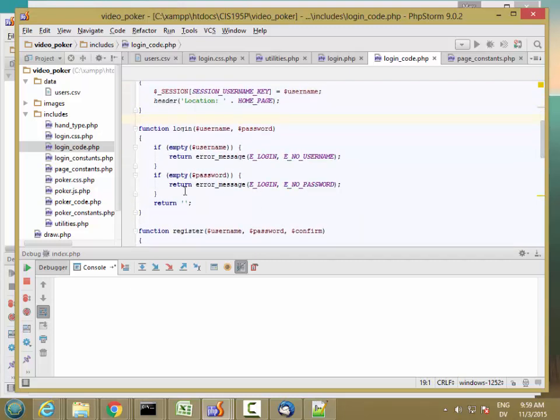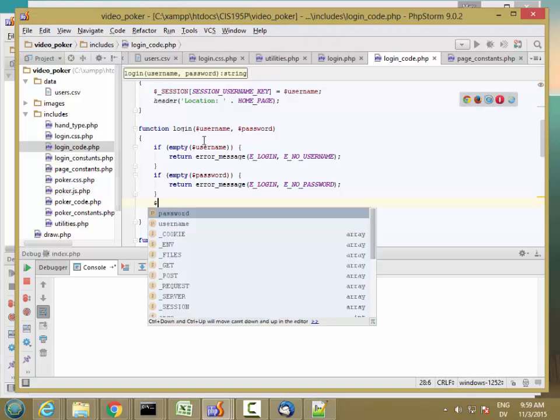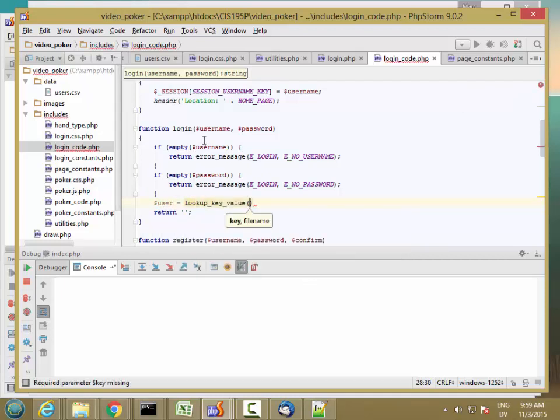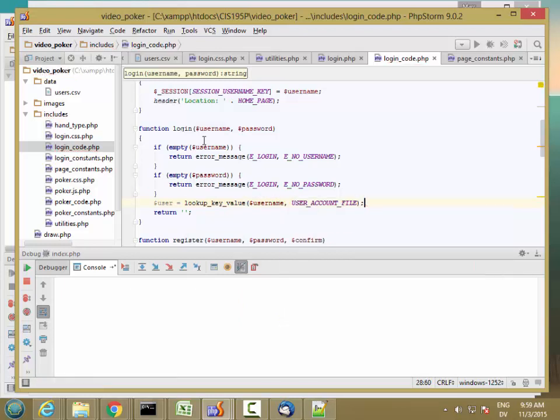And then in the login function, if I get here, that means I have a username and a password. And so the first thing I want to do is look up that username in the users list, and I already have a function for that. So user equal lookup key value, and then the key is going to be the username, and then the file name is going to be user account file. So this will either return an existing user or null. If it's null, then I need to output an error message, username not found.